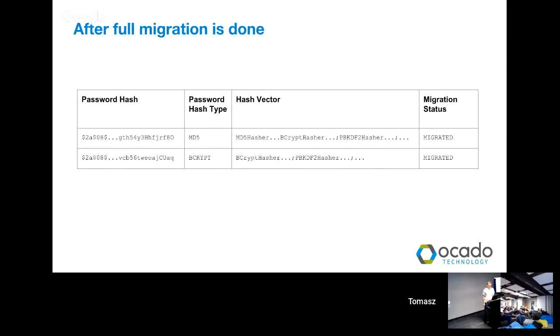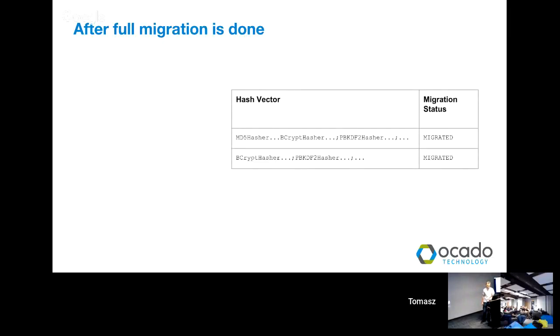And after the full migration is done, after every single password has a valid hash vector, we decided to drop the old hashes. It's a very important part of the process, because we are as safe as our weakest hash. So if we left the old hashes, it would defeat the purpose. It would be just stupid to do it. So we need to drop the old data.